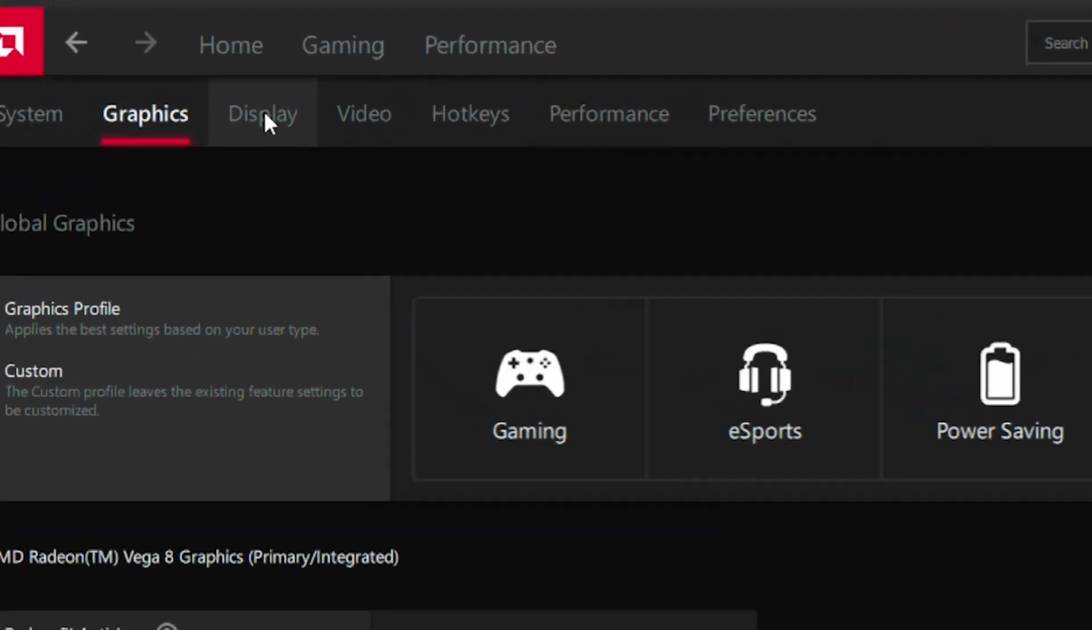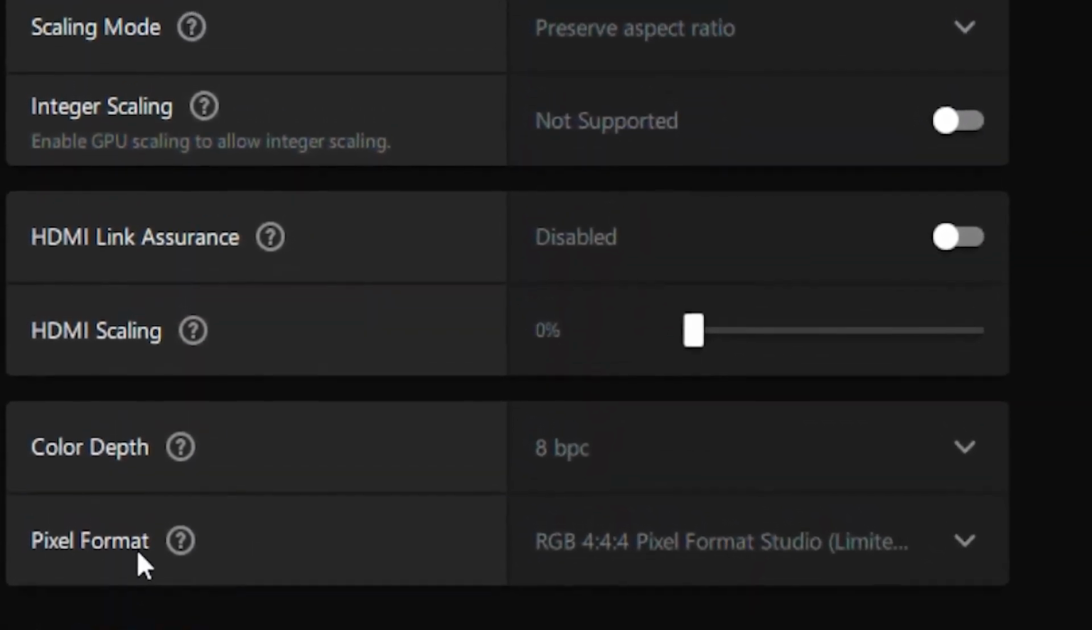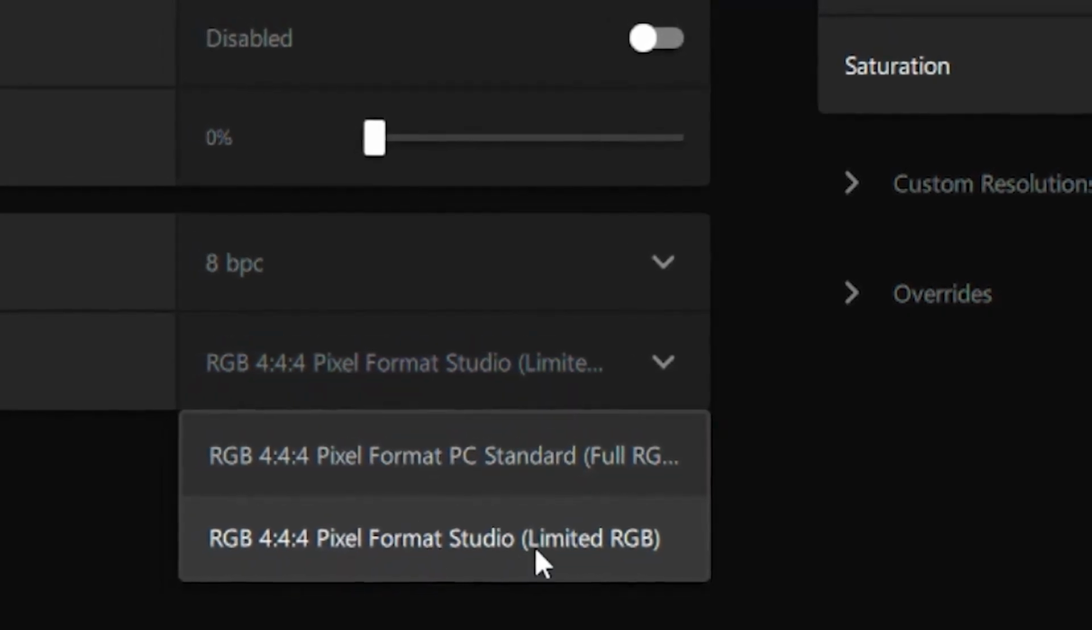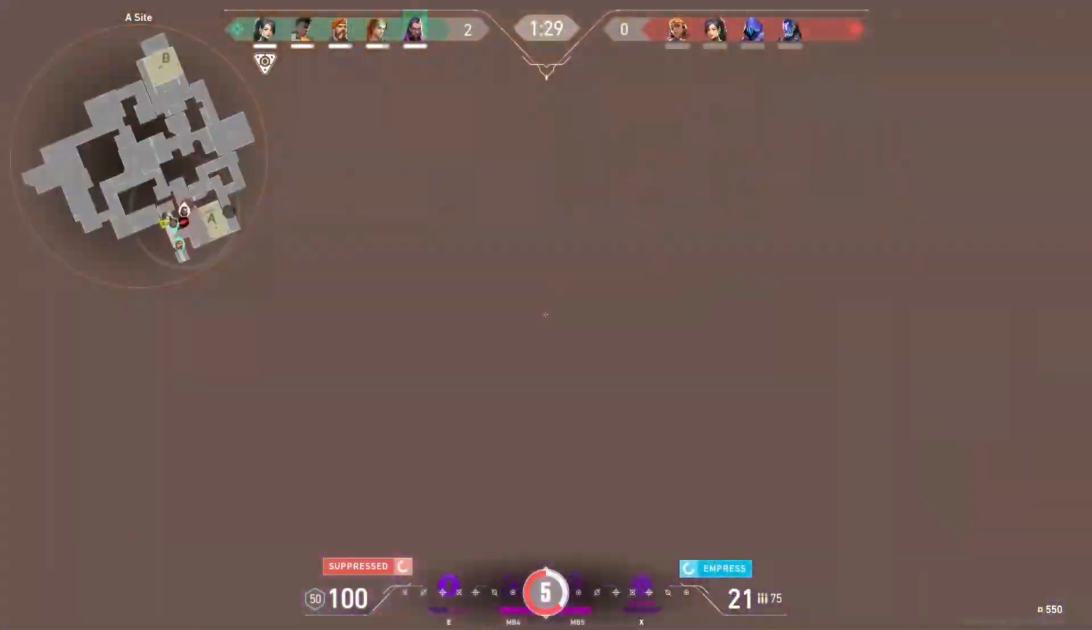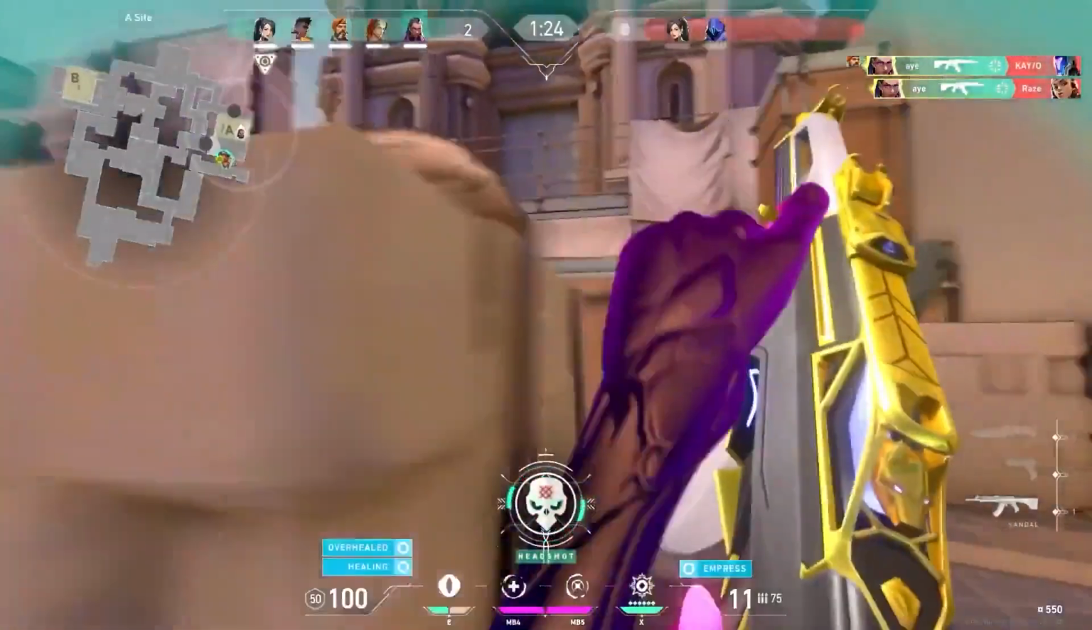Once you're done with that, you want to head over to the display settings and scroll all the way down till you see pixel format. You want to put your pixel format on YCbCr 4:4:4 and click on that. And once you're done with that, you want to save the settings, and there you go. That was basically the best settings for AMD users.